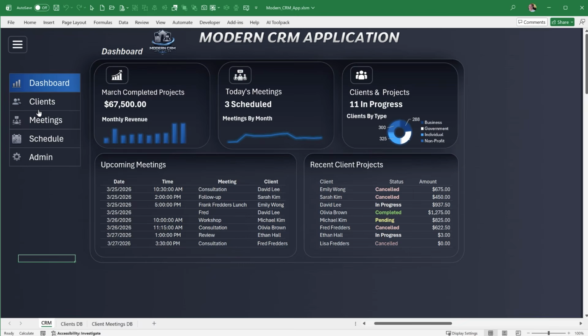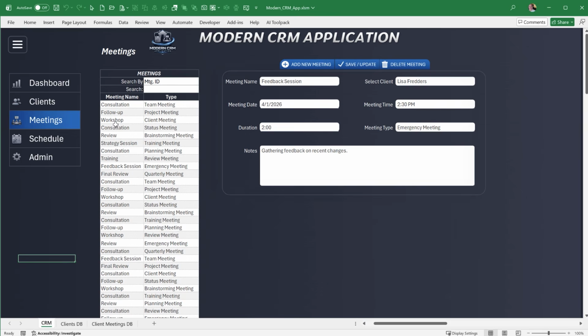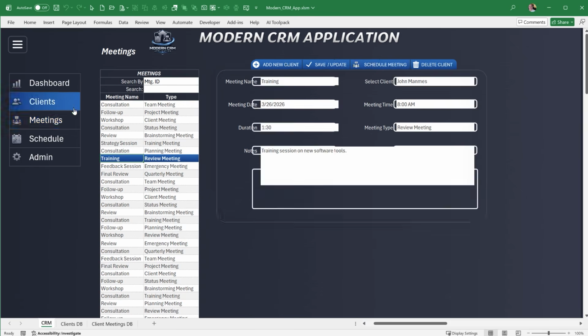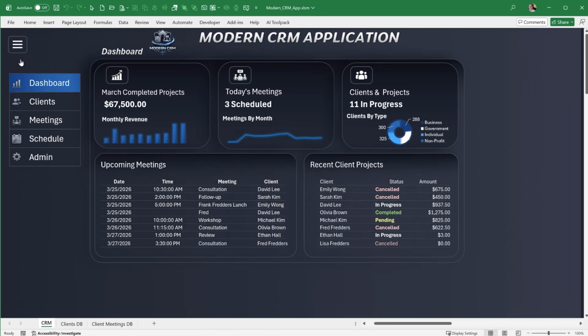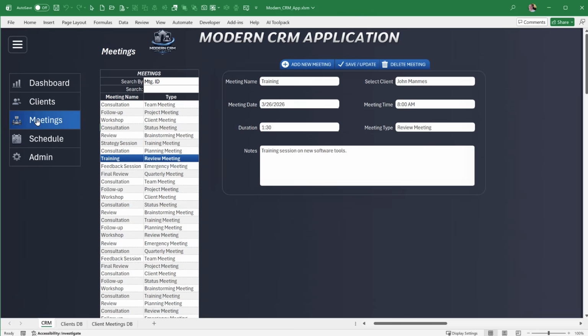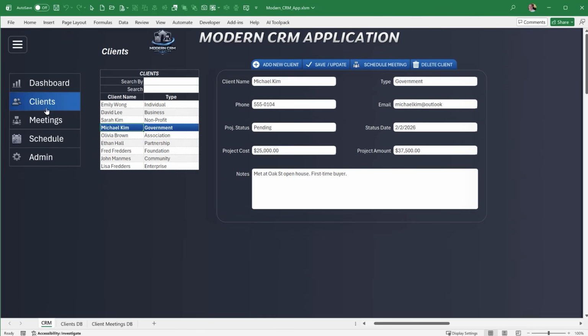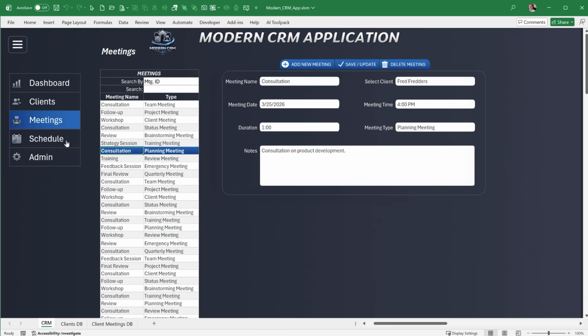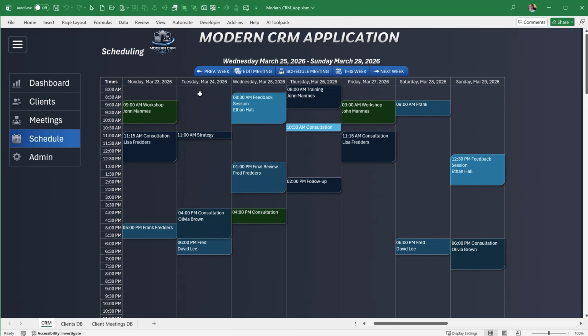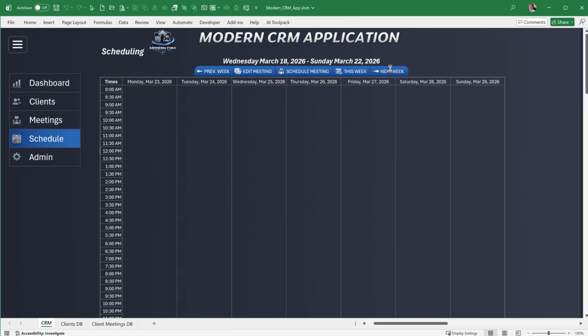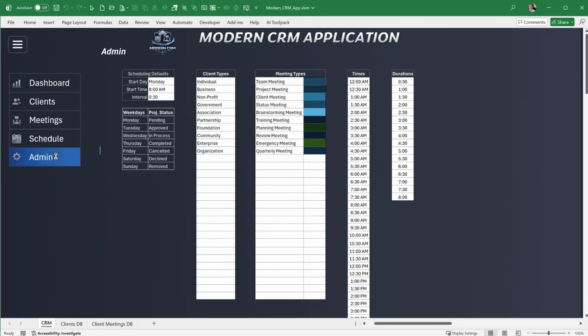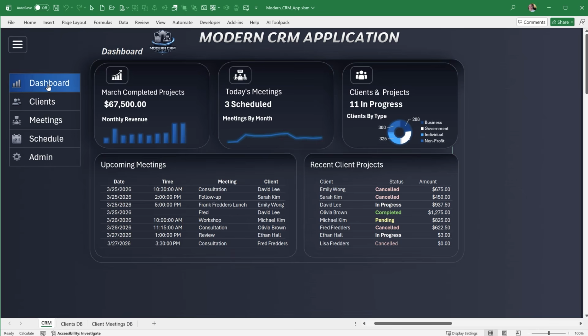All right, thank you so much for joining me. I'm super excited to have you here. I'm going to be sharing with you this incredible modern CRM application that I just built that's going to allow you to have a one-click dashboard. You're going to be able to add, update, edit clients, add, update, and edit meetings. You'll have a full scheduler along with full navigation. And also we have an admin that is fully customizable. I'm going to be sharing all of that with you today.